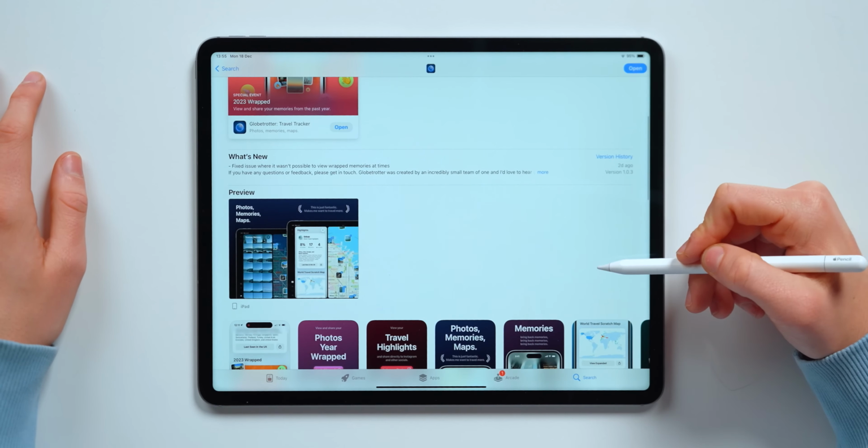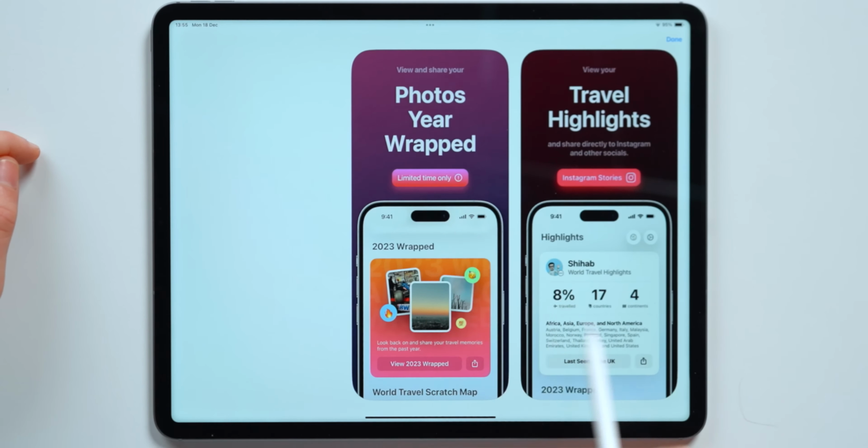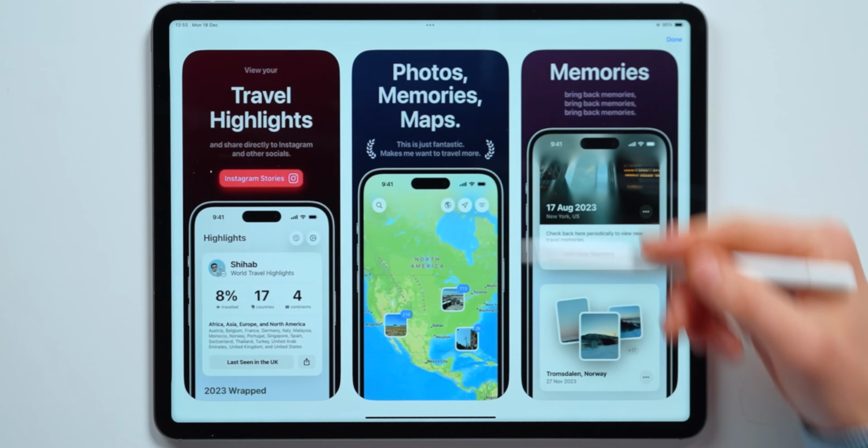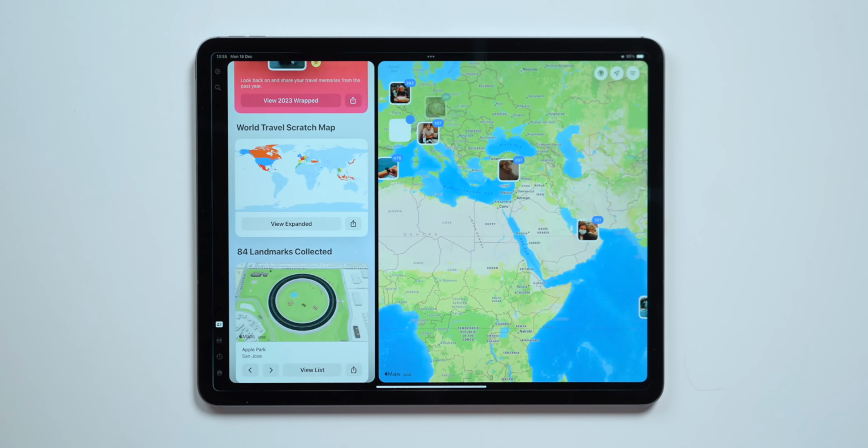Let's get started with a brand new app on the App Store, and that is Globetrotter. This app literally released this month. I've been using the beta for quite a while. It's basically an improved, more advanced version of Apple's Photos app. There's a bunch of things that you can do with it, from Photos Year Wrap to travel highlights, Photos Memories, Maps Memories, a scratch map, flags, and landmarks. Like, there's so much. Let me go ahead and open it for you.